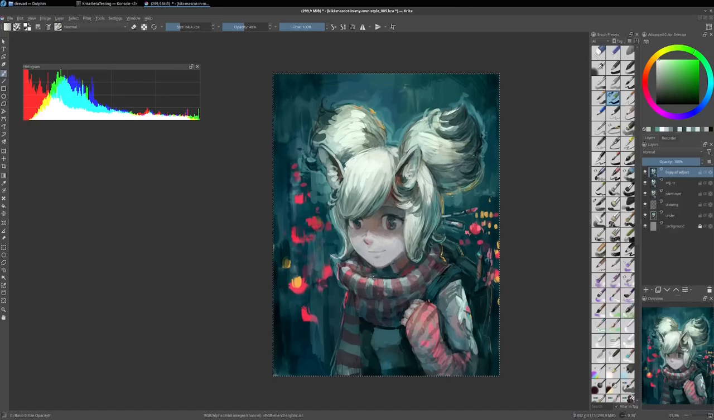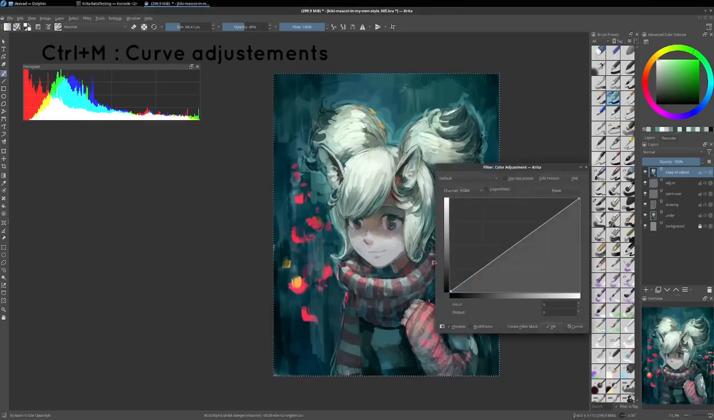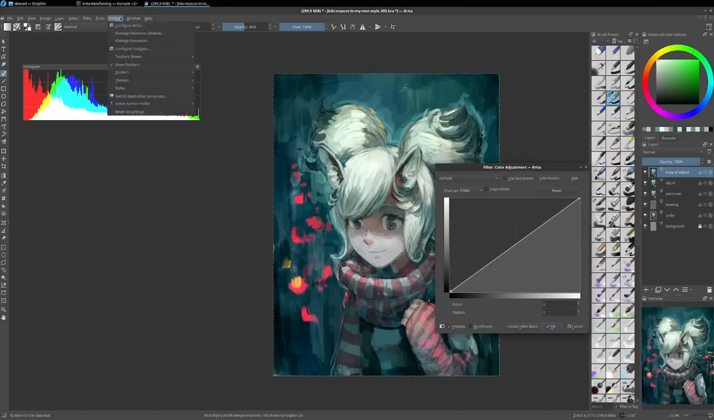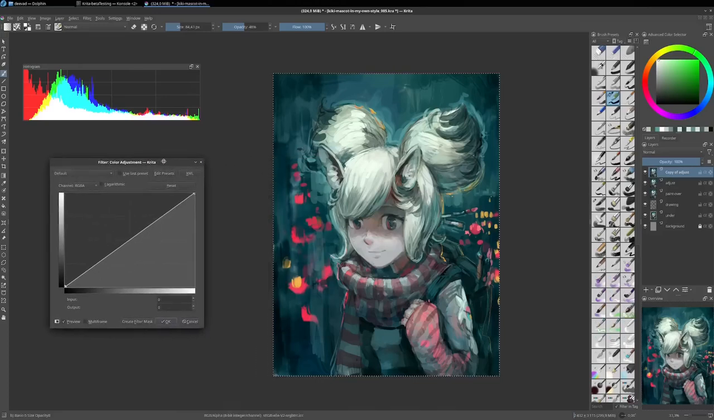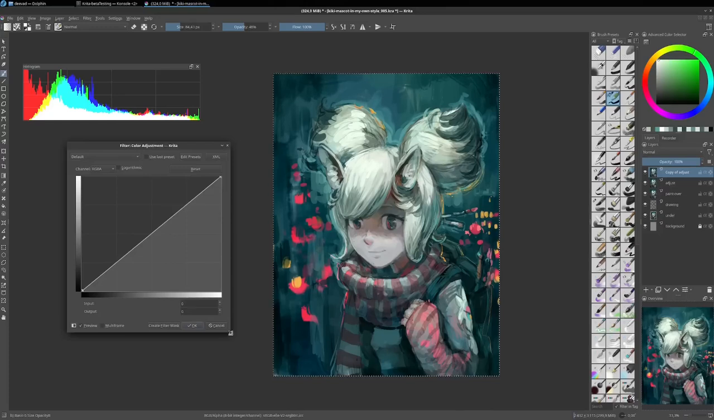adjustment before and after. Control M, and this is the color adjustment of Krita, the curves, and you can also find them in filter, adjust, and color adjustment curve here, Control M. And so I made a video about curves and about adjustment, where you can see more filters and everything. But for this piece, I just want to take the white part of the pixel here and just lower it a little bit. So doing it this way, it's like adding a layer of darkness on the top.